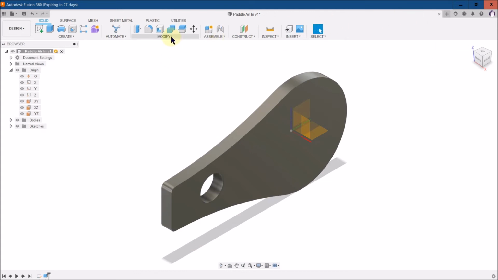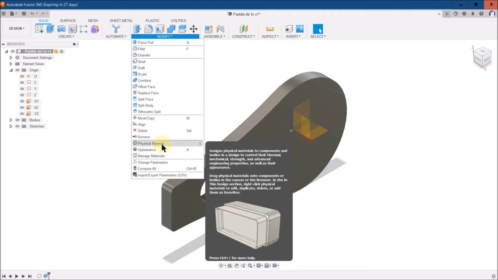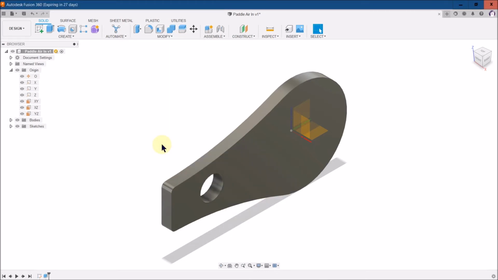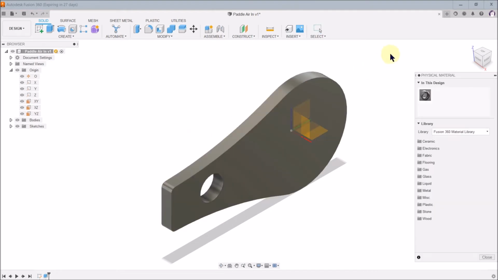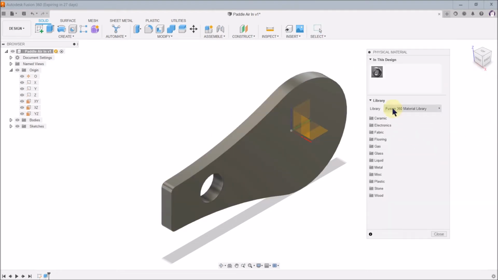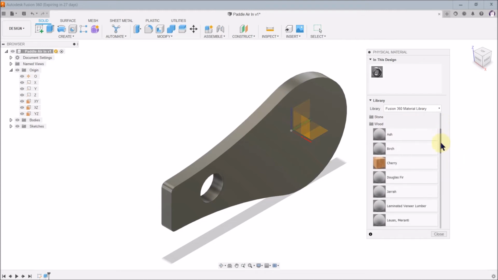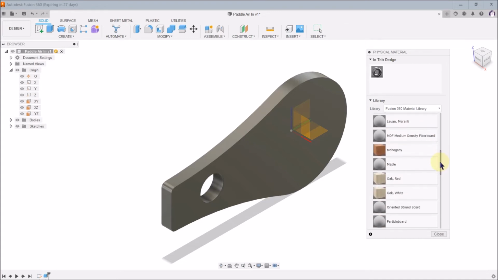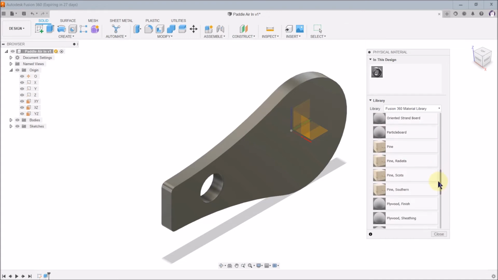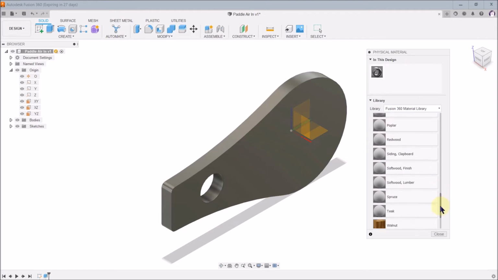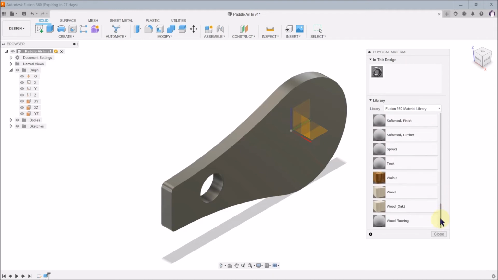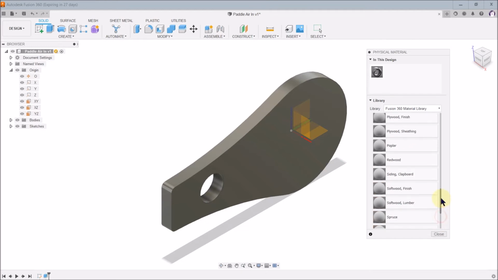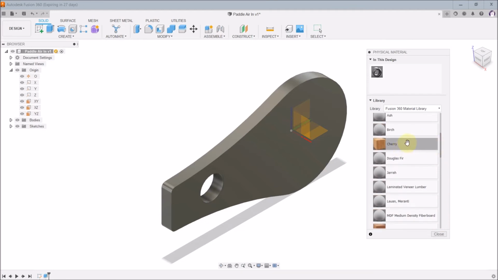So we will go to modify, physical material, and we should get another dialog box up. Okay, and there we have wood. Now you have cherry available. We don't have the imagery for those on this computer. We do mahogany. You can go with pine. They're all the same. And you can go with walnut, and oak. So I'm going to go with cherry.